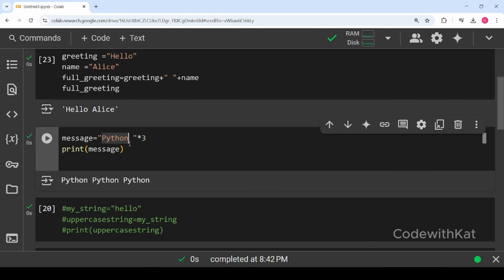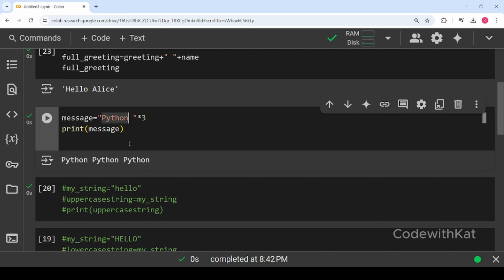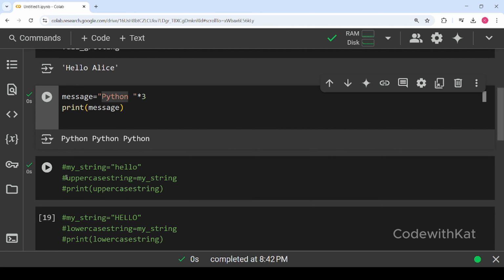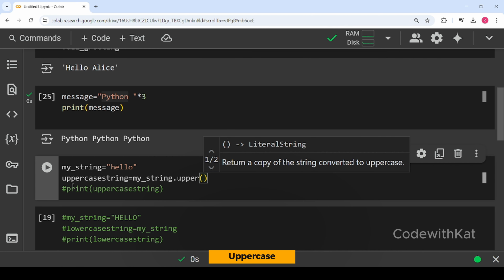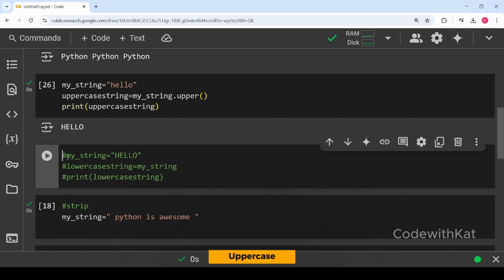Now let's look at some useful string methods. These are built-in functions that allow you to manipulate and modify strings in a variety of ways. First up is upper. This method converts all the letters in a string to uppercase. Let's see: my_string equal to "hello", uppercase_string is equal to my_string.upper(). Now, uppercase_string is "HELLO" in capital letters.